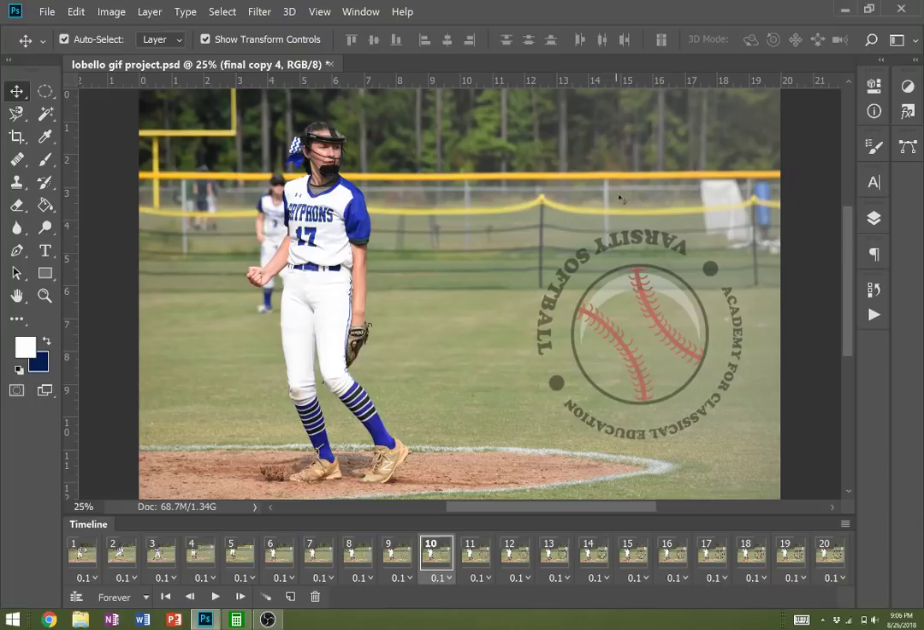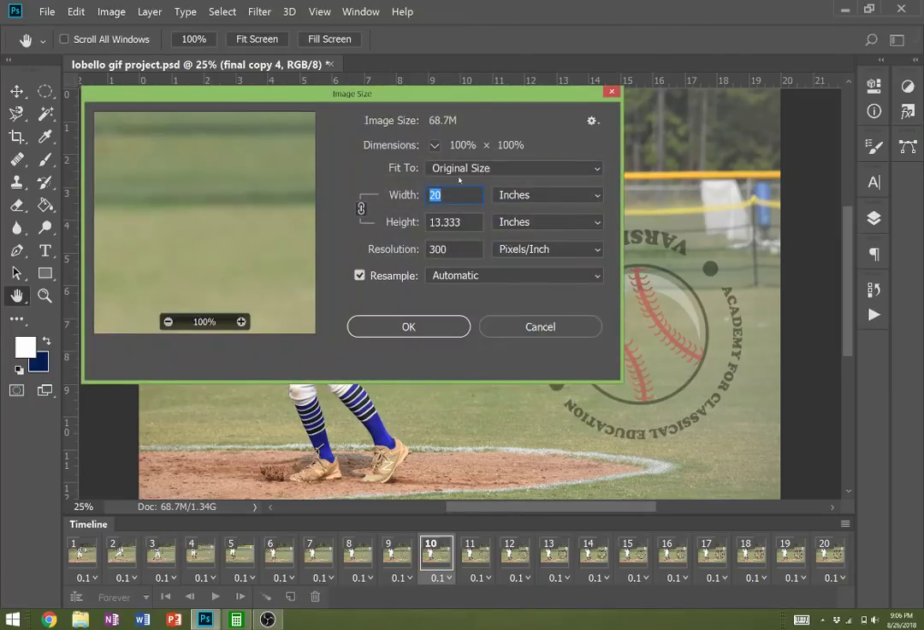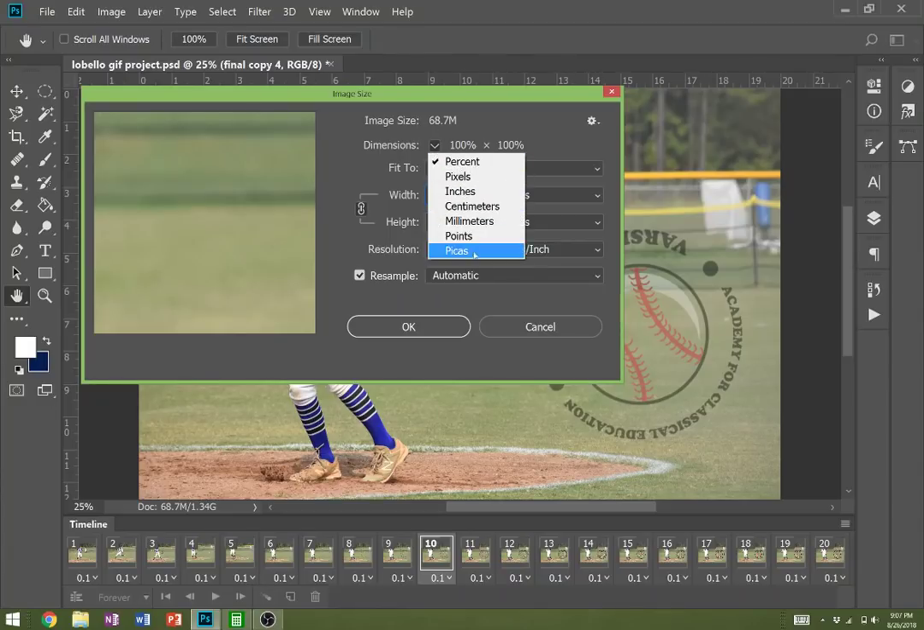So before we export this as a GIF, we want to make sure this is a good deal smaller. So I'm going to go over to Image Size, and I'm going to change this. Right now it's 20 inches wide, and I'm going to change this from dimensions here. You have various different things to show from as far as that goes. I'm going to change this to percent, and I want to make it about 10% the normal size.